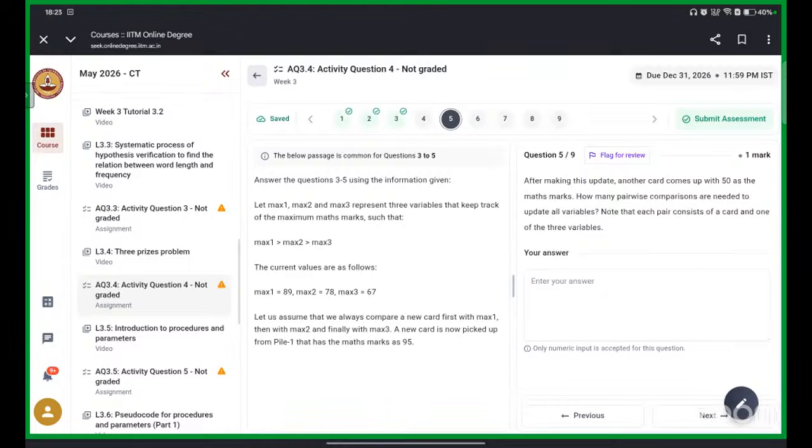Sir, I want to say one thing for this question. I think it will be 0 or 1. Sir, if another card came with 50 as a max mark, first we compared with this max one card. So 50 is less than 89. Right, sir, here we find that 50 is less than 81. So what is the need to compare with both cards?